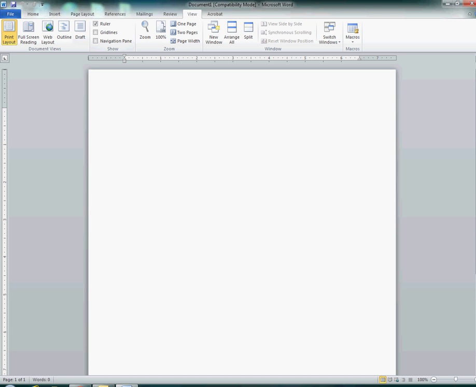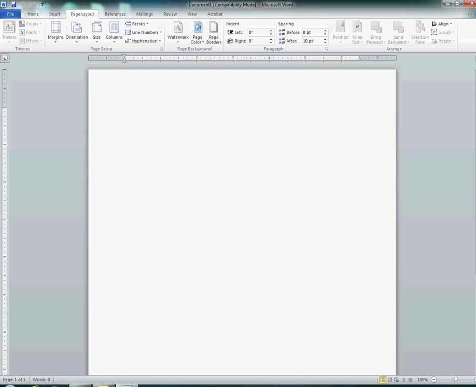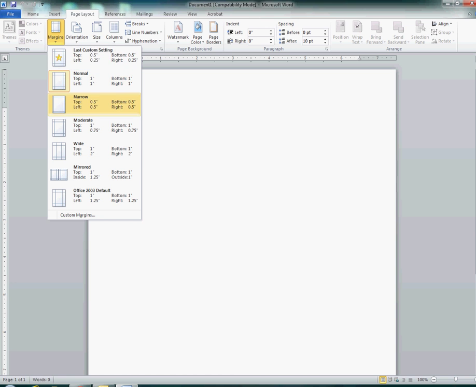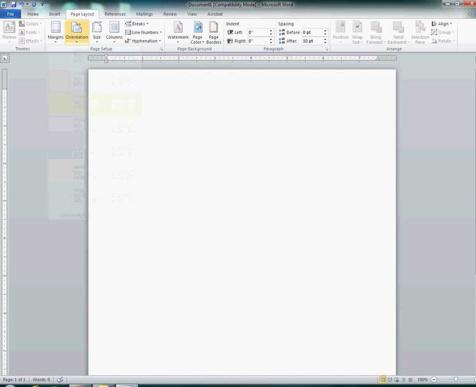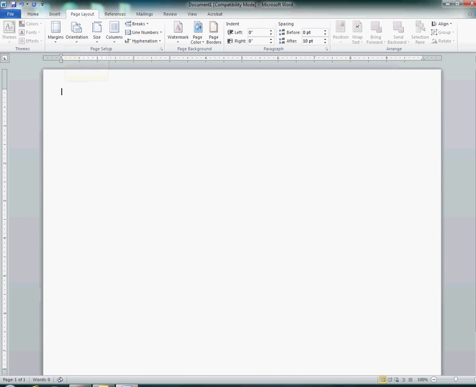From here, go ahead and click on Page Layout. Margins, we would like to have as the narrow margins, so go ahead and select Narrow. And where it says Orientation, go ahead and change it to Landscape.